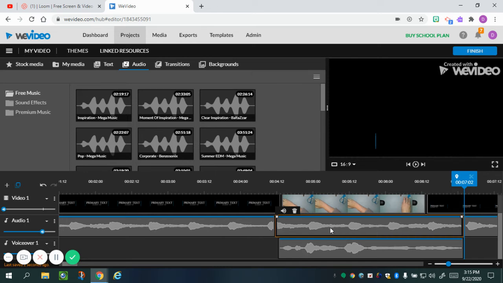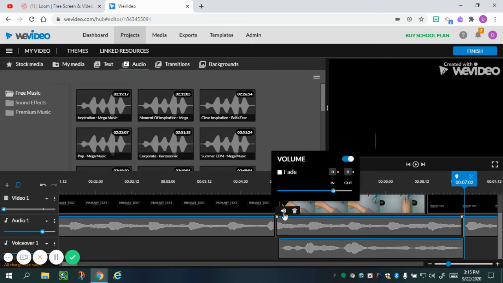So the middle piece, I know that I don't want the middle piece to play at full volume because it would overpower the narration, and I don't want that. So if I click on the middle piece, this little teeny speaker opens up. I can click that, and then I can drag the volume down. So I'm going to set the volume to about 15, roughly.